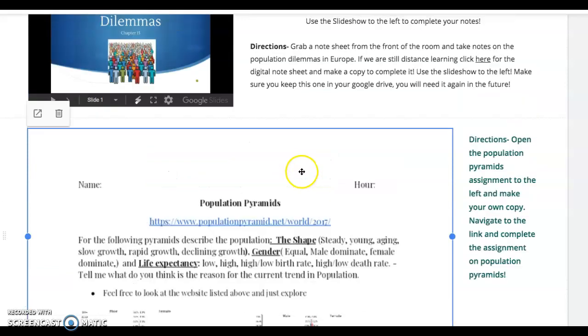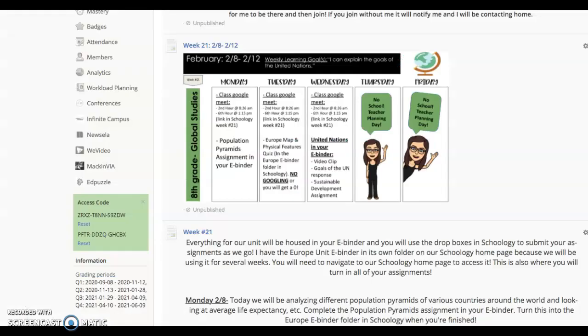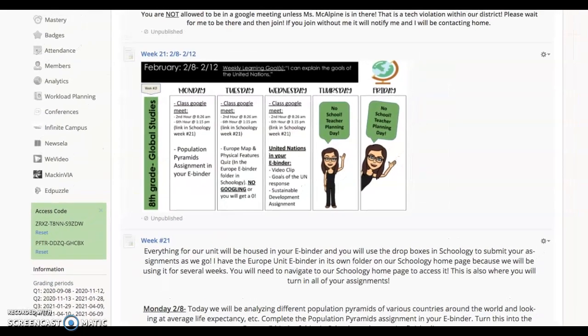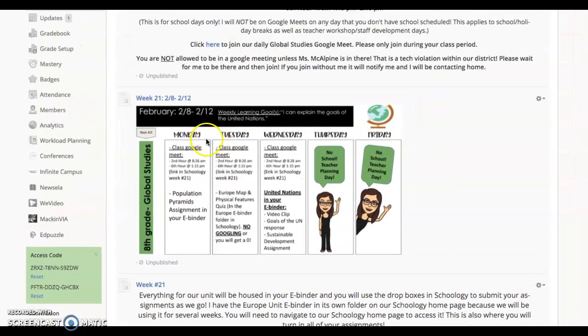Okay, so that's what we are doing for Monday. When you are done on Monday, you will submit that in Schoology in the Europe e-binder folder where it says submit assignments here. Tuesday, we are doing a quiz.